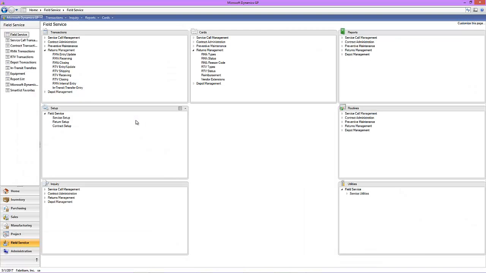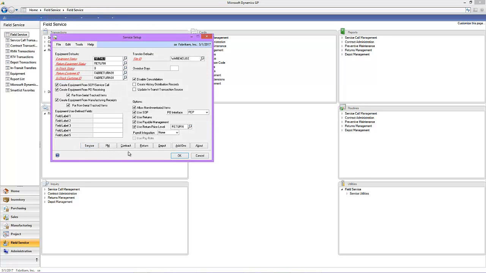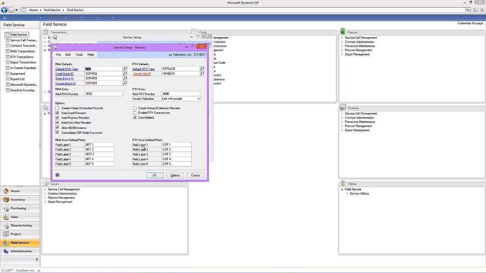To allow the consolidation to occur, there is a checkbox that needs to be marked in Service Setup. If you go to Setup, Field Service, Service Setup, and click on Return to go into the Return Setup, you must mark Consolidate SOP Order Document.